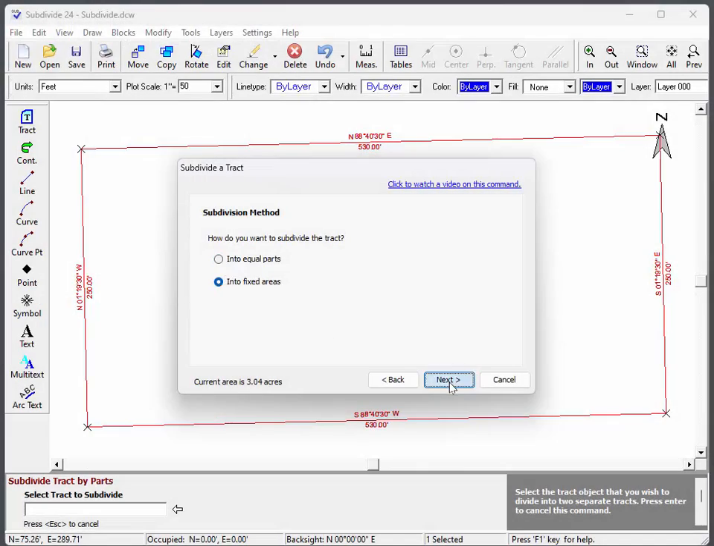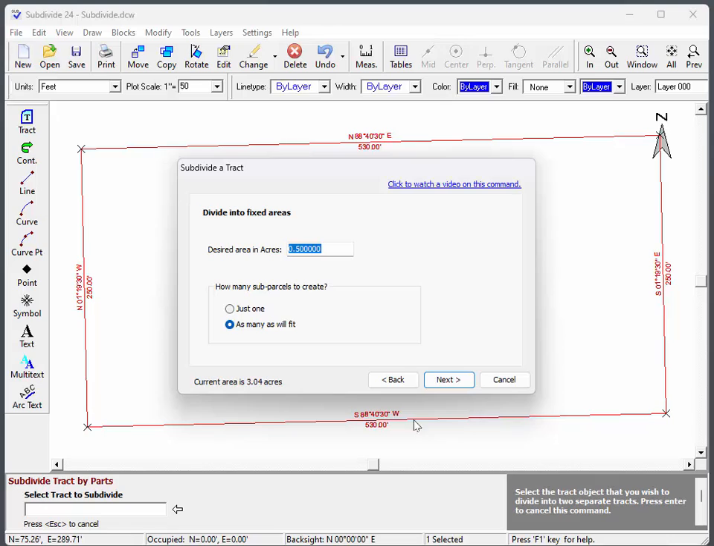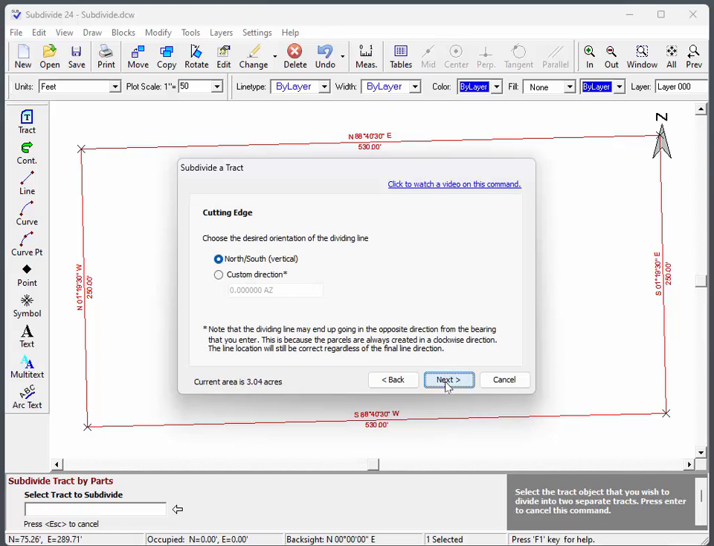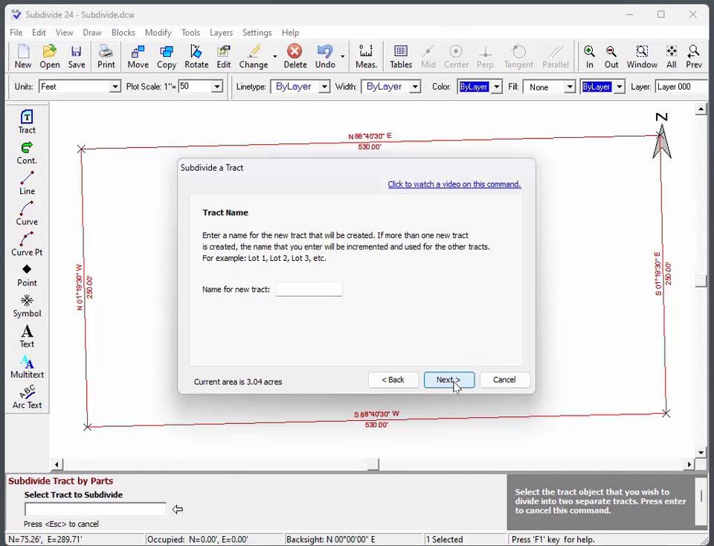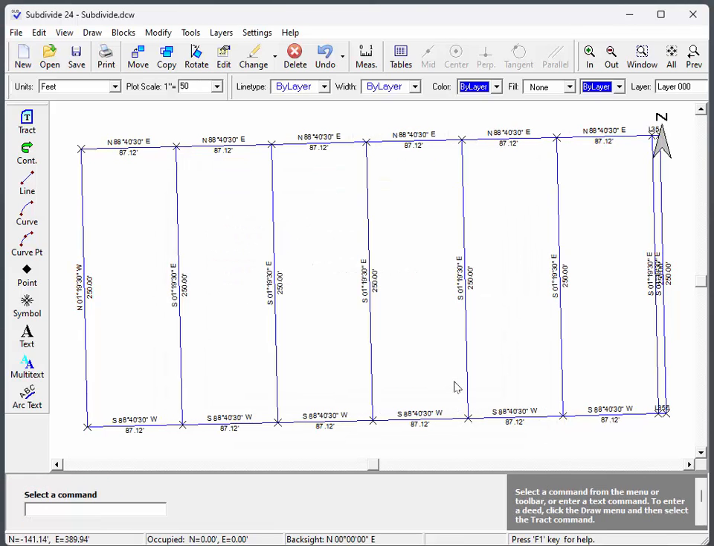There's also a routine that can automatically divide up a parcel into smaller parcels. You can divide the original parcel into X number of equal parts, or you can specify the desired parcel area and have it divided up that way as well.